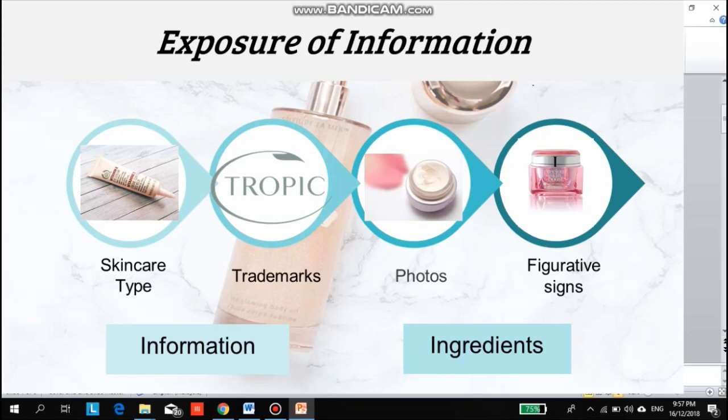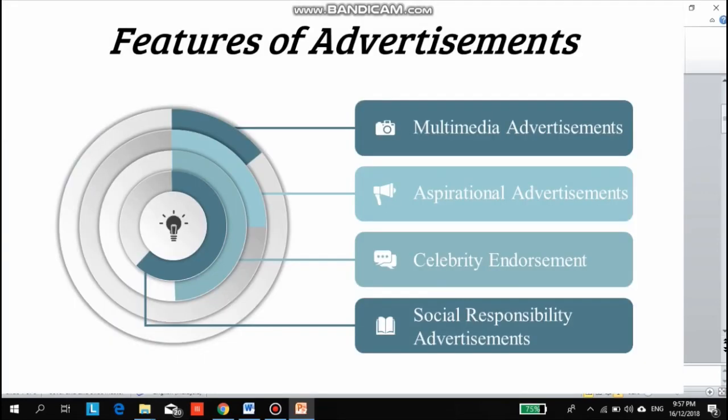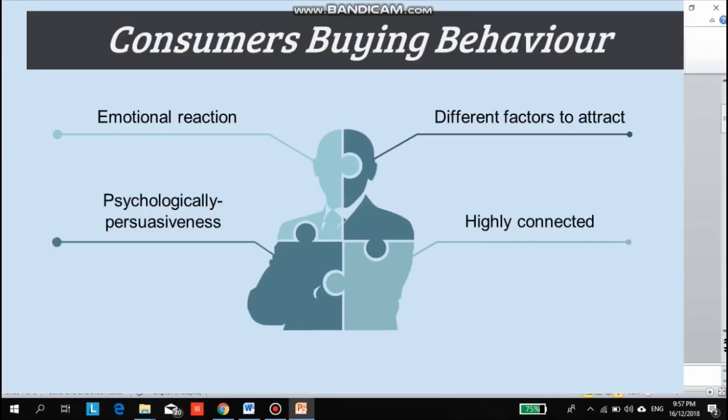For exposure of information, marketing has a wide definition, including name, skincare type, trademark, photo, figurative signs, which provide information. The next thing for future advertisement is multimedia advertisement, which usually contains music, sound effect, image, logo. For aspirational advertisement, it is most effective for young people. It contains slogan and tagline. Celebrity endorsement can attract almost every group of people, and social responsibility benefits society.